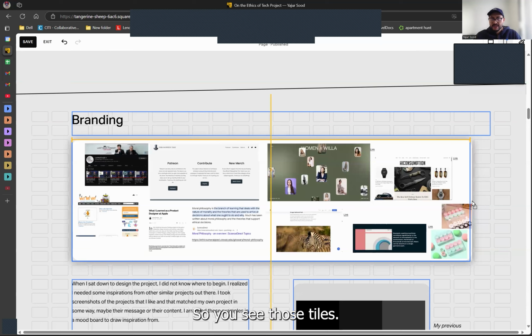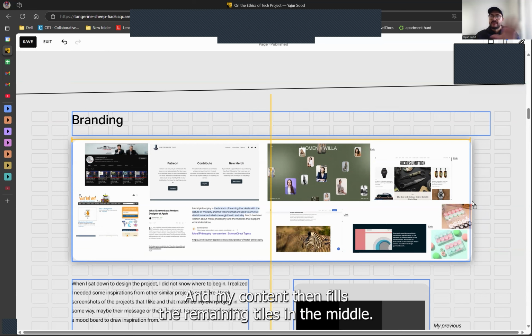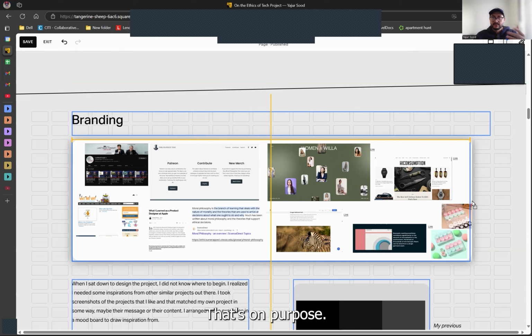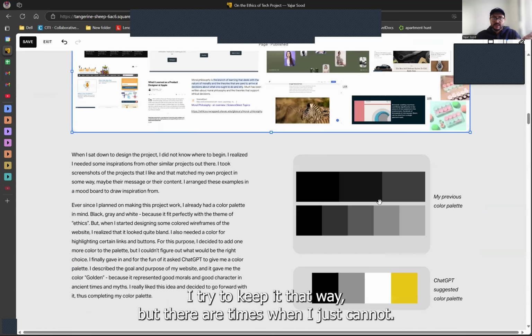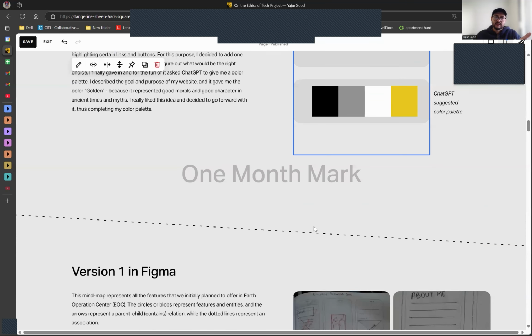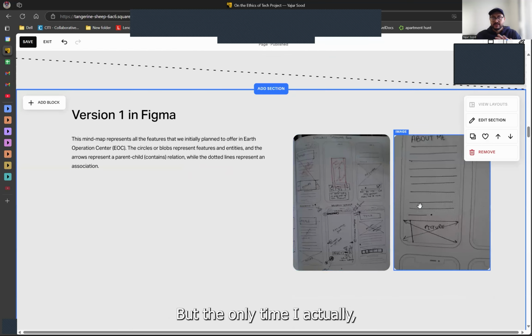So you see those tiles. On the right and on the left, you'll see two tiles that I've left, and my content fills the remaining tiles in the middle. That's on purpose. I try to keep it that way, but there are times when I just cannot. The only time I actually break that rule is with pictures. I don't do that with text.